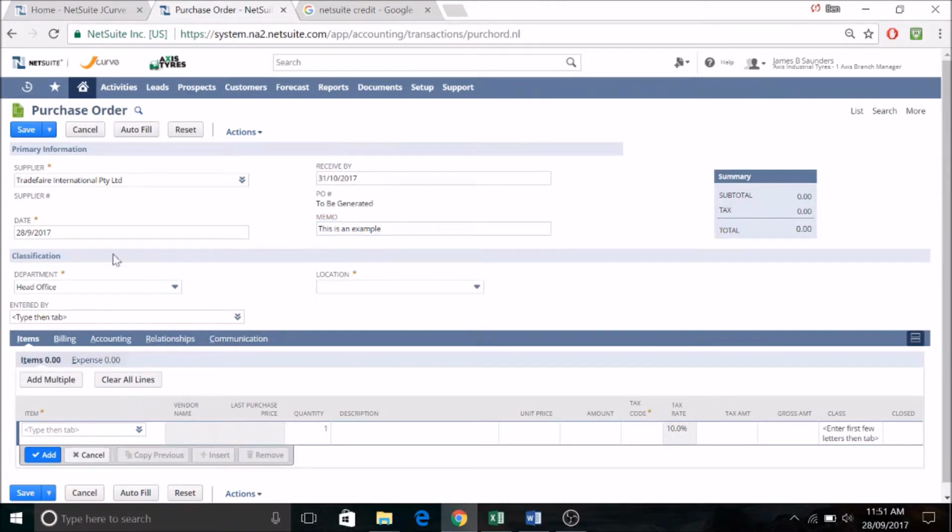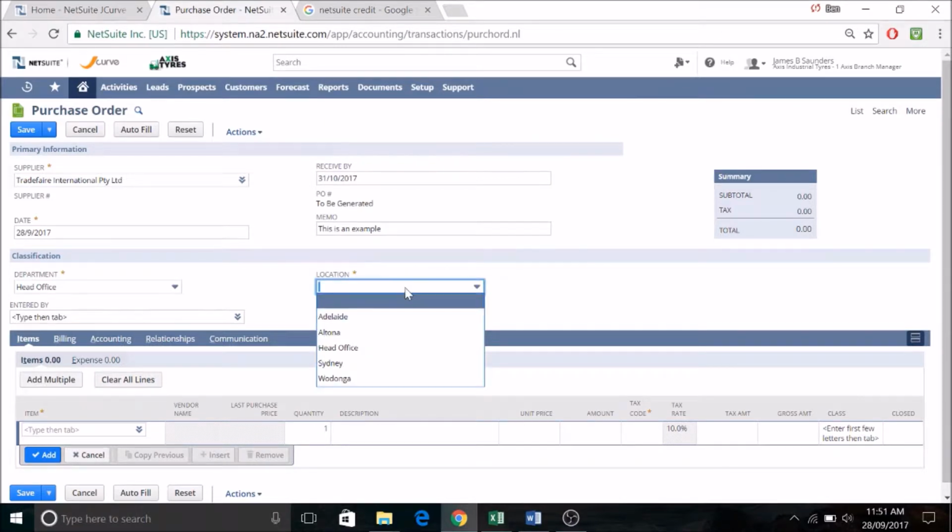Now below here is the classification area. Now here's basically where you select your department and location. So make sure that you have your department selected. By default, it should have it on yours. For example, we can see that mine's head office. Then you also need to select your location for the purchase order to come to. So I would select head office if I'm ordering it for myself.